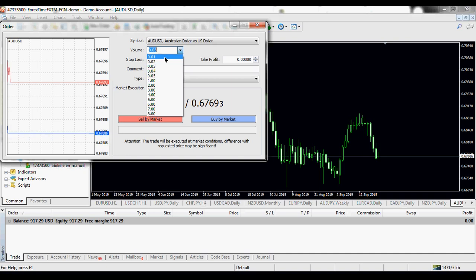You need to understand lot sizes. This is very key. A lot of traders don't understand what lot sizes is, and it's a major reason they lose money in the forex market. This is very, very important. You must understand what lot sizes is.